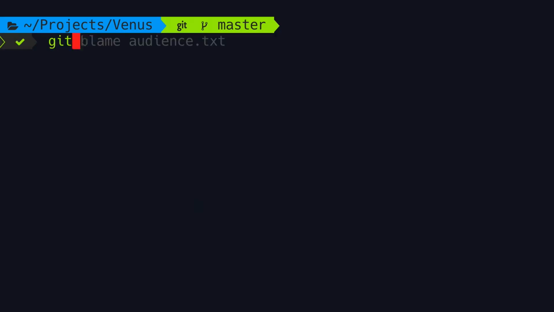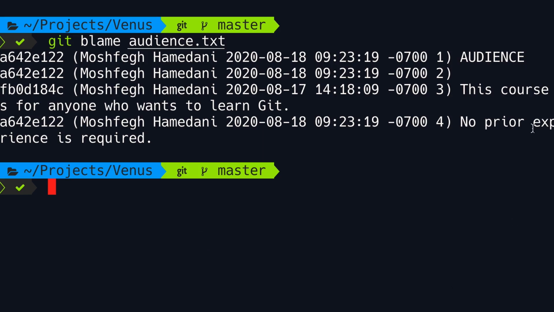Here's an example: git blame audience.txt. Now, in front of each line of code in this file, we have some extra pieces of information. We can see the commit where this line was inserted. We can see the author's name and the date and time this line was inserted.